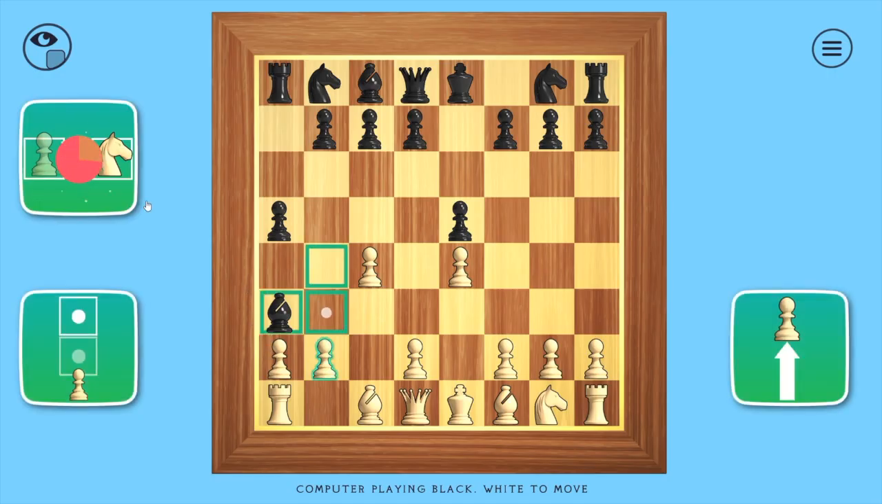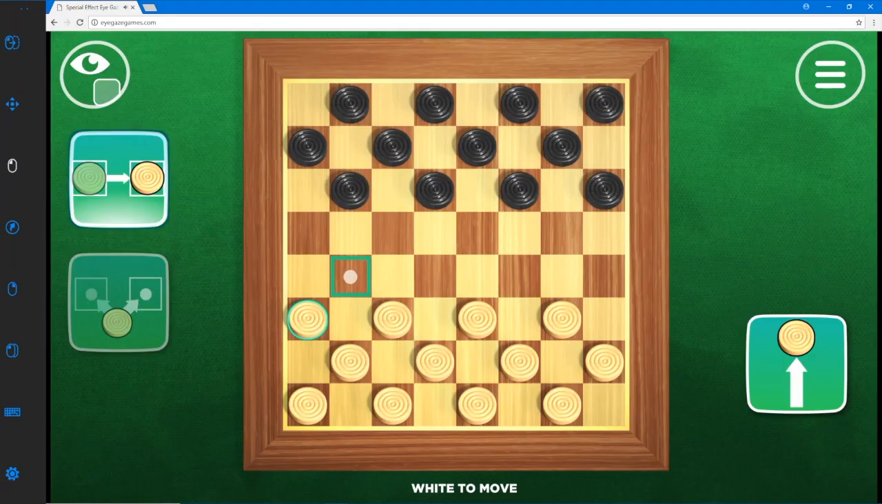iGaze Games is our site of free and accessible web games that are playable with just your eyes using an iGaze camera.